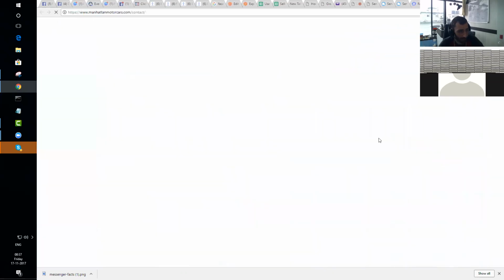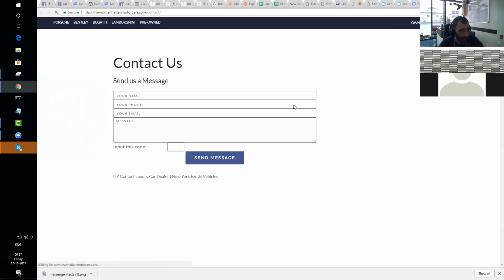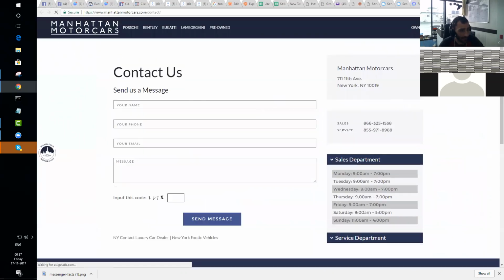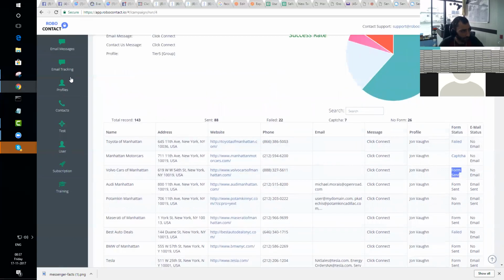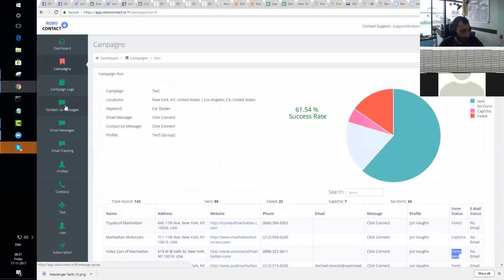Actually, that one failed. He didn't have a CAPTCHA. This guy had a CAPTCHA. So since he has a CAPTCHA, see, I can't submit that. But I can see that this guy right here, I literally filled out his contact us form. So the software went to his website, and filled out that contact us form with that contact us message.